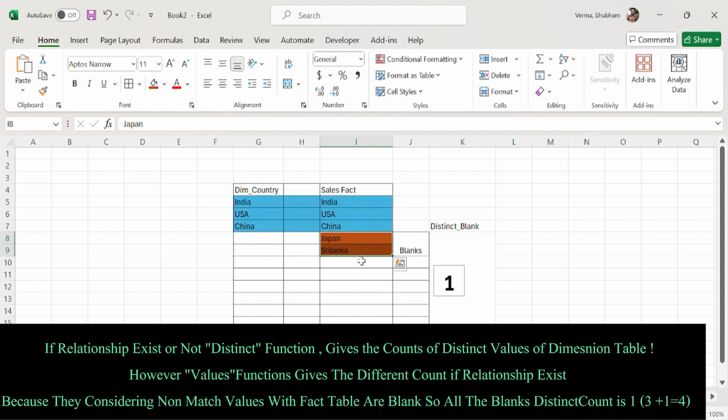Or if you add any other country here, let's say Australia, the VALUES function considers all the values as blank, because it finds only these 3 values under the fact table which are unique, or you can say distinct. And if you count the distinct blank, obviously it returns 1. Either you count 2 cells or 100 cells, the distinct count would always be 1. So that's why the VALUES function returns 4, which is 3 distinct and 1 distinct blank.